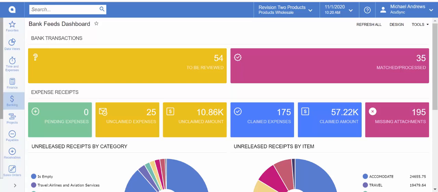In this video, we will discuss two new products from Acumatica, bank feeds and advanced expense management. First, let's take a look at bank feeds.